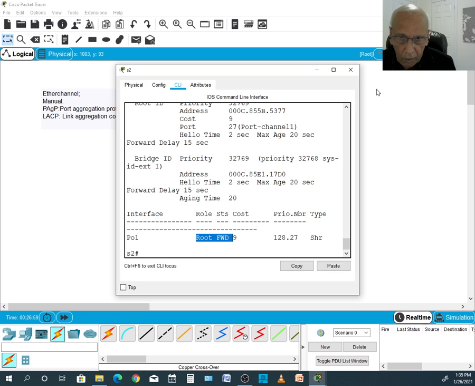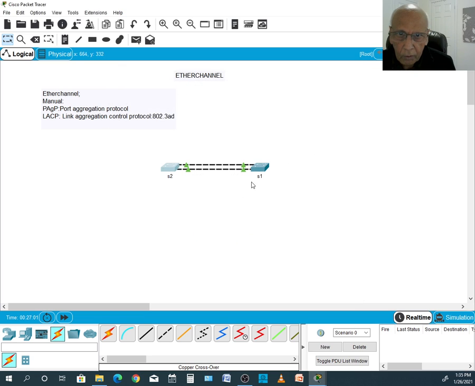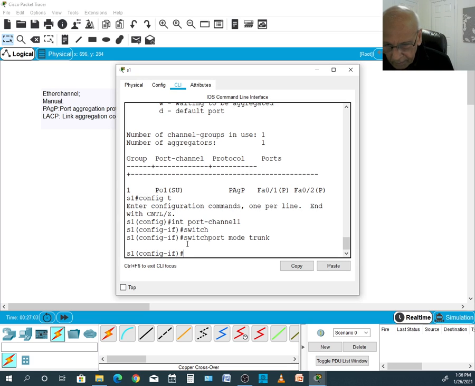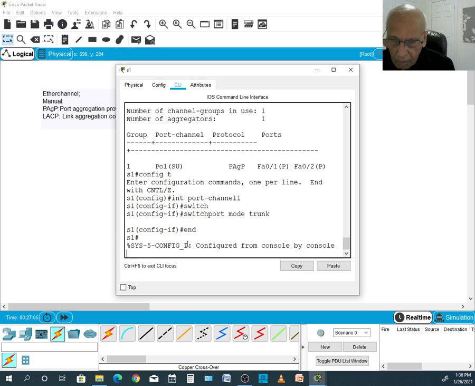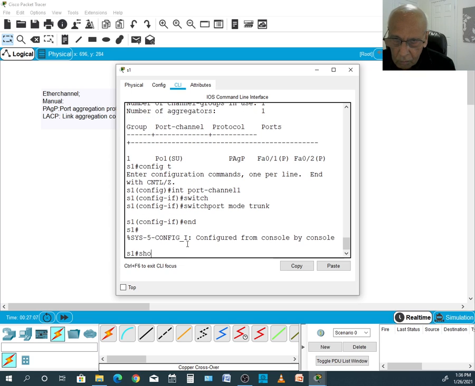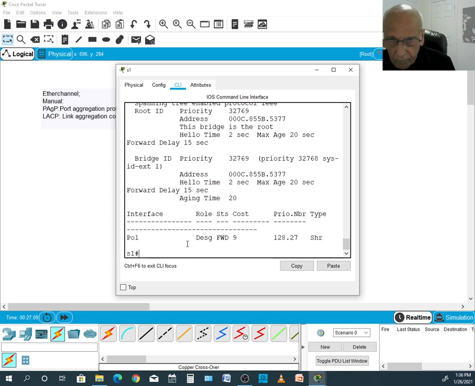on S2, okay, is a root, and then you go to S1, and then let's do the same thing. Show spanning tree. So designated, look at the cost. It has combined the cost. Otherwise, we know that 100 megabits per second, it is always 19, but now you can see 9.